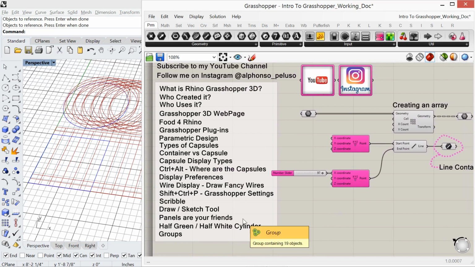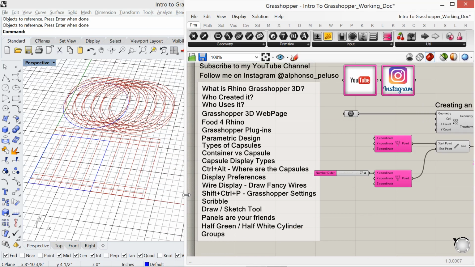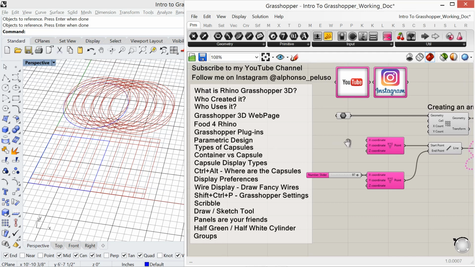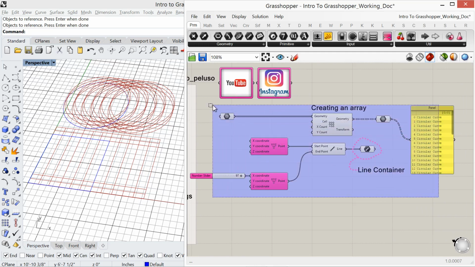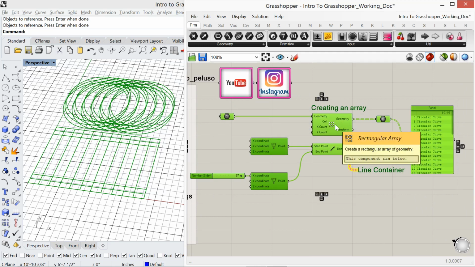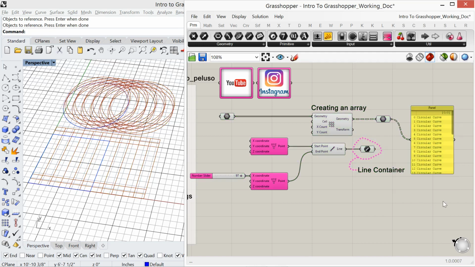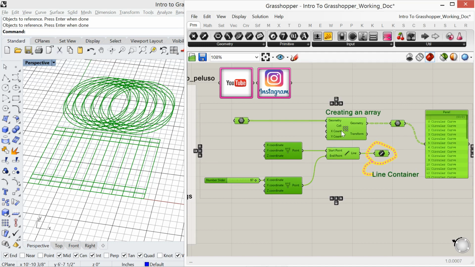Okay, we talked about panels, and panels are your friends. Another thing is the half green and half white cylinder. When you look at my Rhino window, there's a lot happening. There's a lot being displayed. You don't always want to see everything at once or everything that's in your definition. So we'll call all these capsules together a Grasshopper definition. You'll hear that terminology. You could also call it a Grasshopper script.